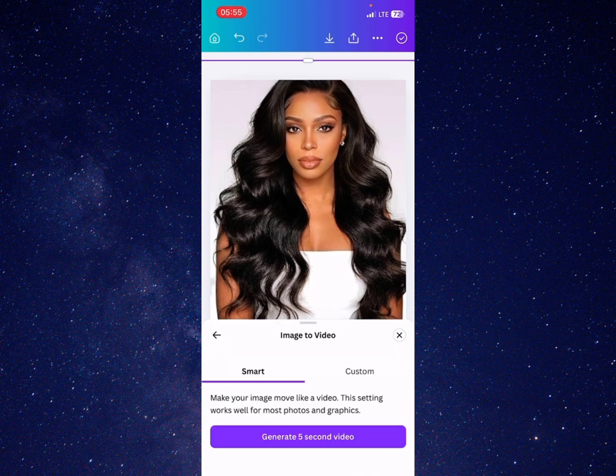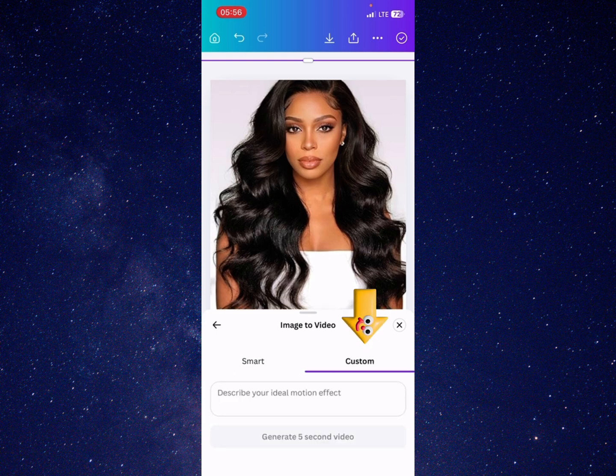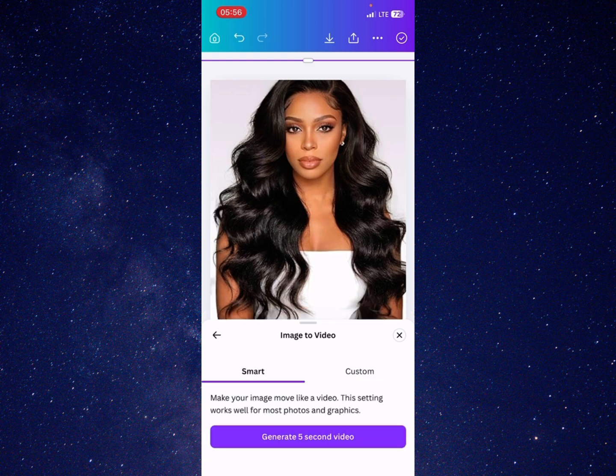Now click on this image video. Now if you want to generate a 5 seconds video, if I click on generate, it's going to automatically generate this video according to what the image is all about. But this time around we want to customize. If I come to customize, that means we are going to be the one to tell Canva what to do with the image.